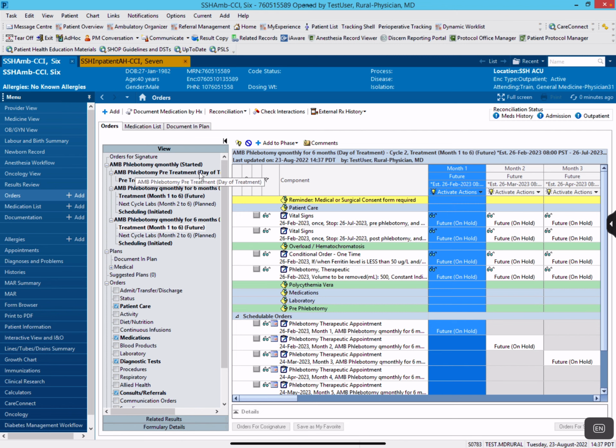This is that pre-treatment, just that 1 day of blood work. This is your first power plan for the first 6 months that we've initiated, and scheduling is now initiated. So please be sure that it says initiated. There have been some glitches where it says pending, so that would be an issue that we'd have to look into. And then this is the next 6 months. So right now you have a year's worth of phlebotomy orders.